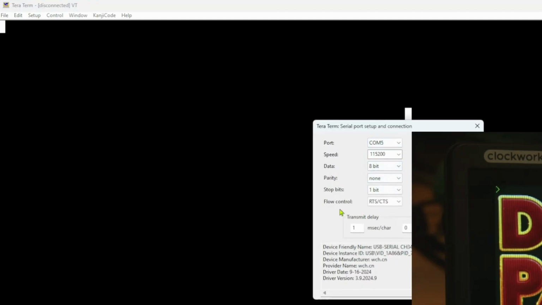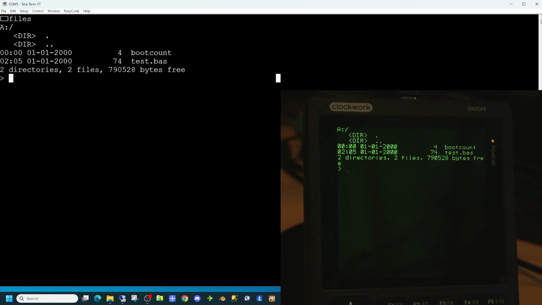The important thing now is to change the flow control setting from RTS-CTS to None. And then we click on New Open. We should now be connected to the PicoCalc computer. So on the Tera Term terminal, if we type the command word files, this will return all the files on the default drive of the PicoCalc. This is the flash drive.